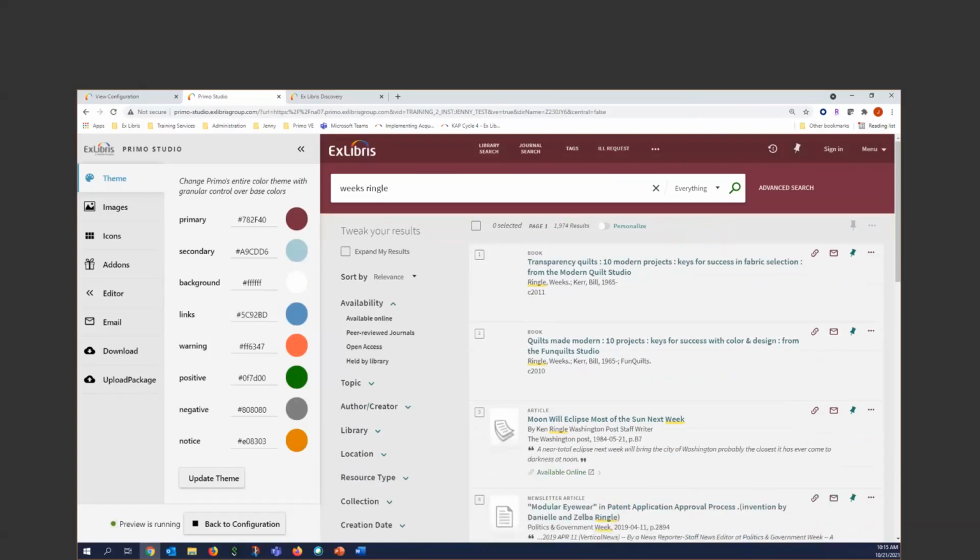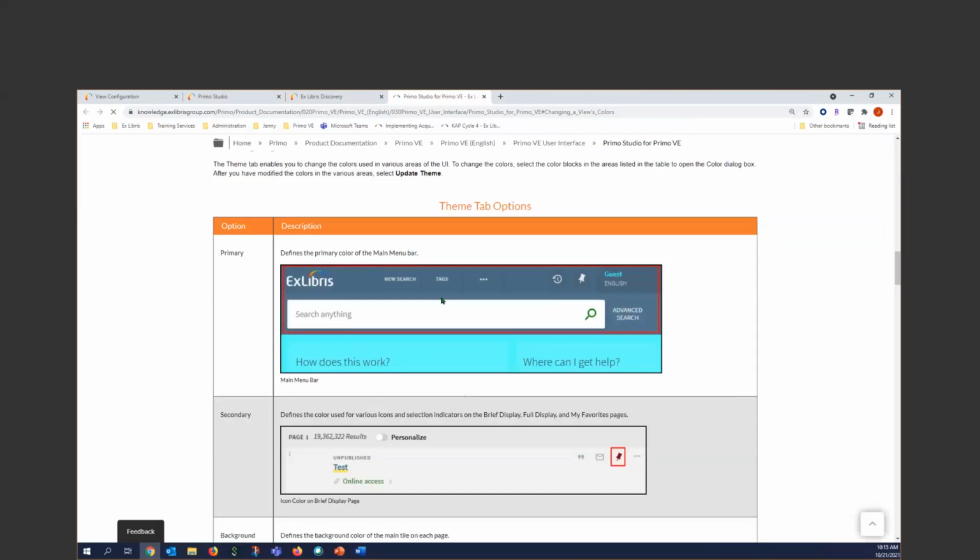There is a piece of doc. Let me open this up. This is going to get all up in my WebEx little button up here. There we go. There's a piece of documentation, and it's called Changing Views Colors for the Primo Studio for Primo VE page. And let me give you this link. Let me send this to everyone. There we go. I'm sending you that link.